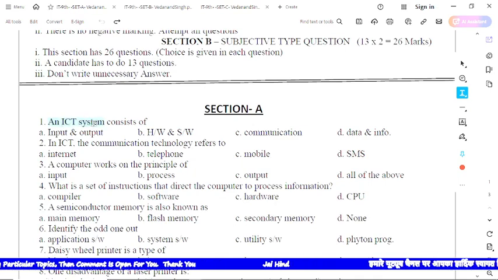An ICT system consists of: the options are input, output; hardware, software; and communication; and data and information. The correct answer of the question is B, the hardware and software. The next question is: in ICT, the communication technology refers to, the options given are internet, telephone, mobile, SMS. The correct option for the question is A, that is internet.